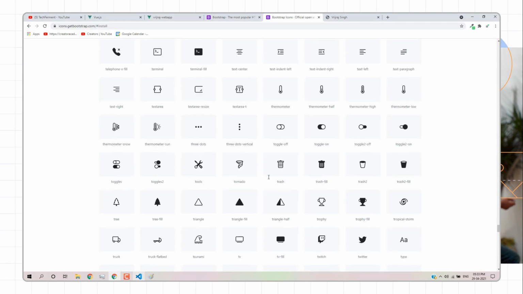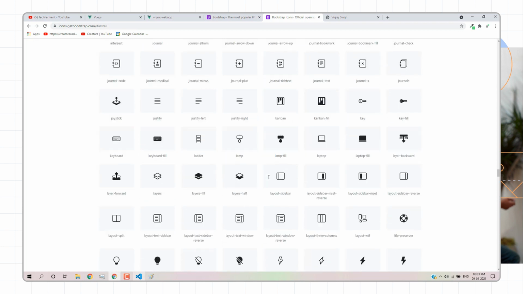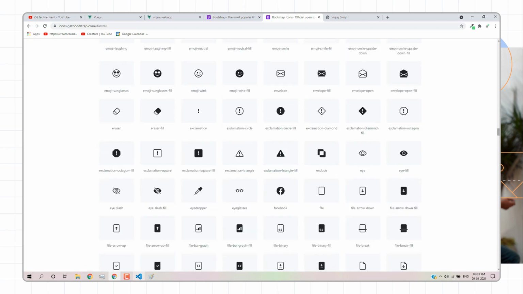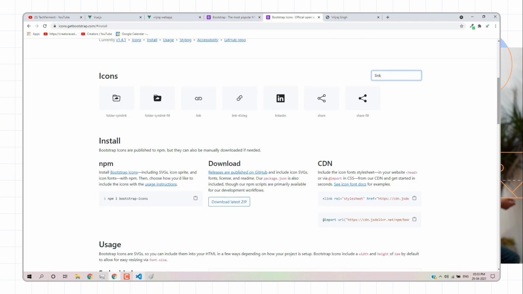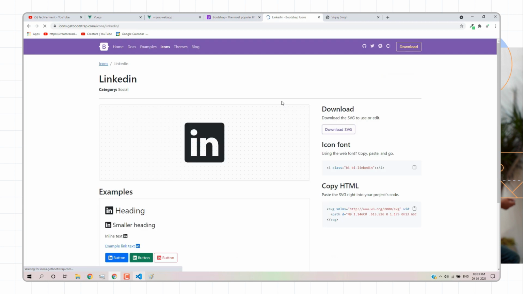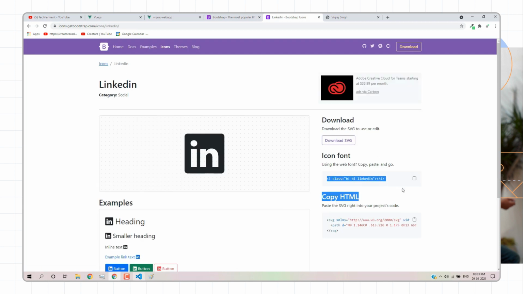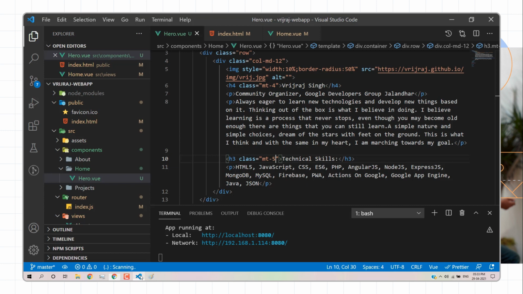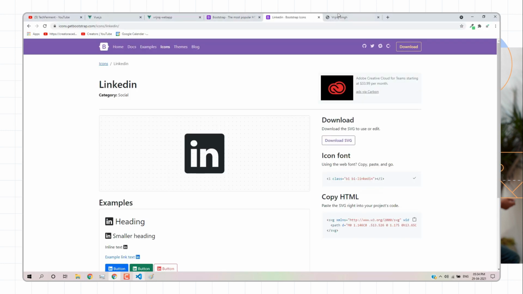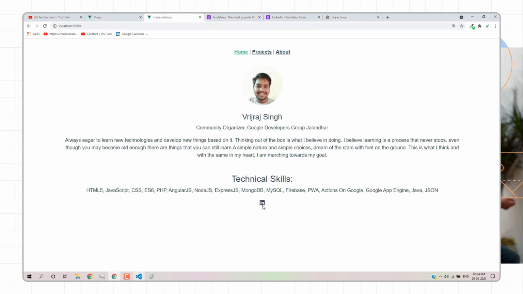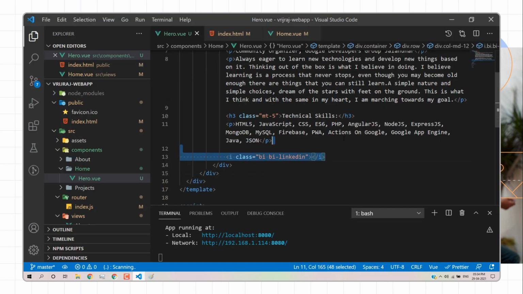So let's say I want to use an icon for LinkedIn. So I'll go to the search bar on the top. So we have a search filter here. We'll write LinkedIn. So we have an icon for LinkedIn. So I'll just copy this code and I will paste it here. Okay, so yeah, this LinkedIn icon is visible. So you can mention the icons whatever you want to do. So it's totally up to you. So I'll just remove this one part.